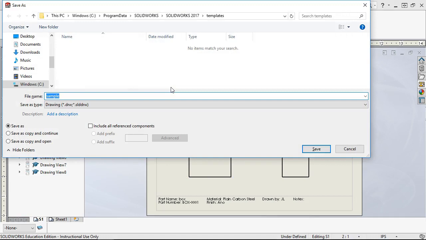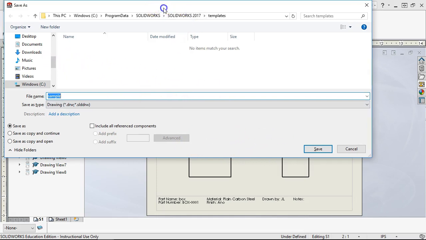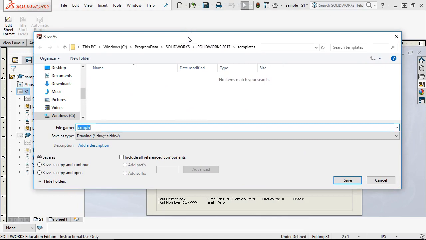Hopefully that's a good example of a good example. All right, so it's going to follow that parent view. Next thing on the list is we just did all of that sheet format drawing template stuff.